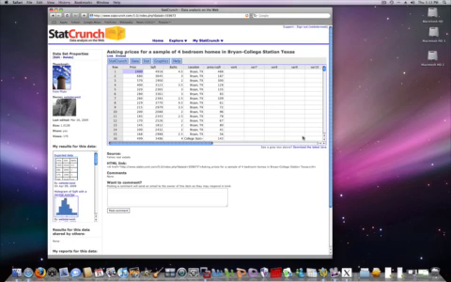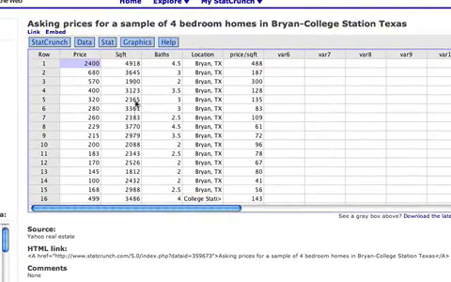This tutorial will cover how to do a one-sample t hypothesis test and a one-sample t confidence interval using the software. The dataset I'll be using contains a variety of information for a sample of 4-bedroom homes for sale in the Bryan-College Station, Texas area. The two columns I want to focus on in this tutorial are the square footage column and the location column.